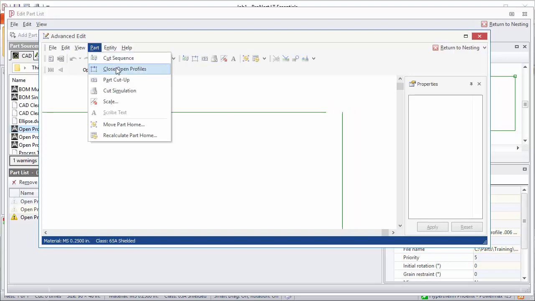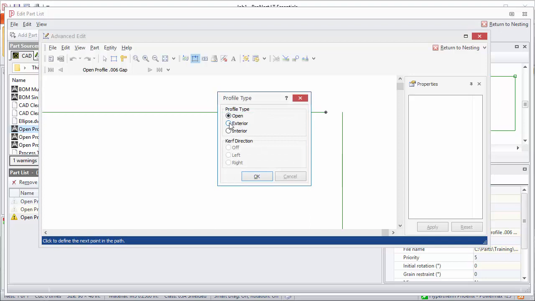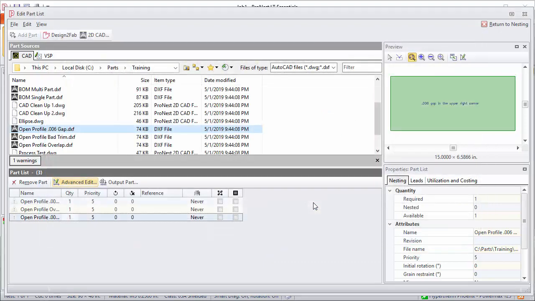On the part menu, select Close Open Profiles. You would click here, and then click again. You want to define the profile type. Okay, and because this is an exterior profile, it will be cut clockwise, and so you'd need a curve left command. So we'll set that to left. Click OK. Now that profile has been closed, you can return to nesting and save your changes. And now you can see that the profile is closed and the part will be cut normally. Note that at this point it doesn't have any leads on it. We didn't correct that problem. That's something that you can fix in ProNest also. We'll get into leads later on in the video series.